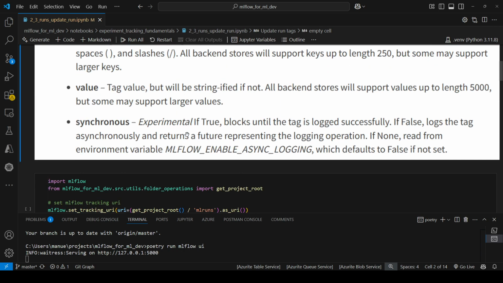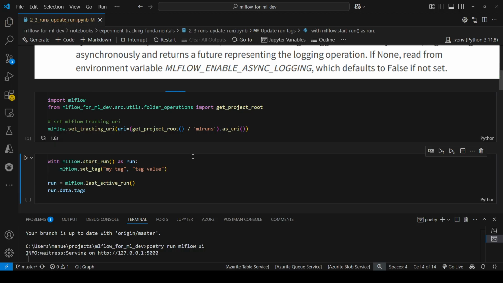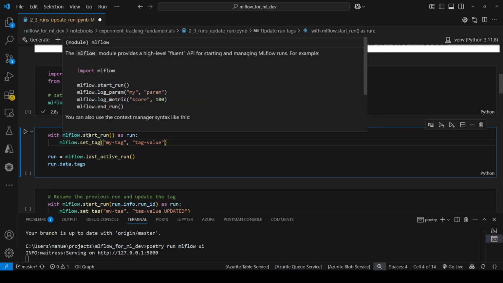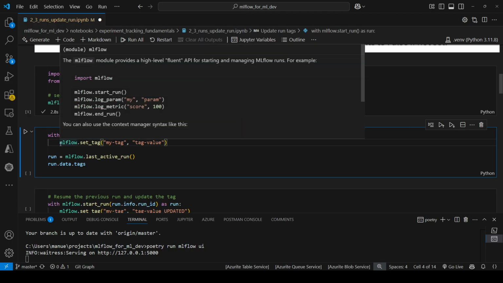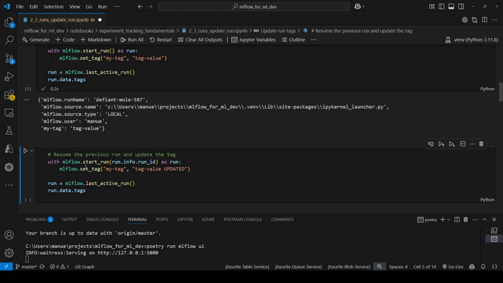So let's see how we can use this method. But first, I'm going to import MLflow and set the tracking URI. Now here in this cell, I am starting a new MLflow run using mlflow.start_run and using the method that I mentioned before, mlflow.set_tag. I'm providing the key and the value. Now in this line, I am retrieving the run and printing the tags that are associated to this run. And as you can see here, we have my tag and the tag value.